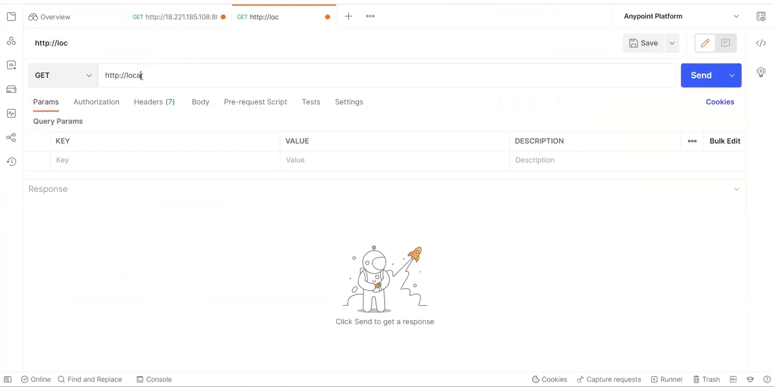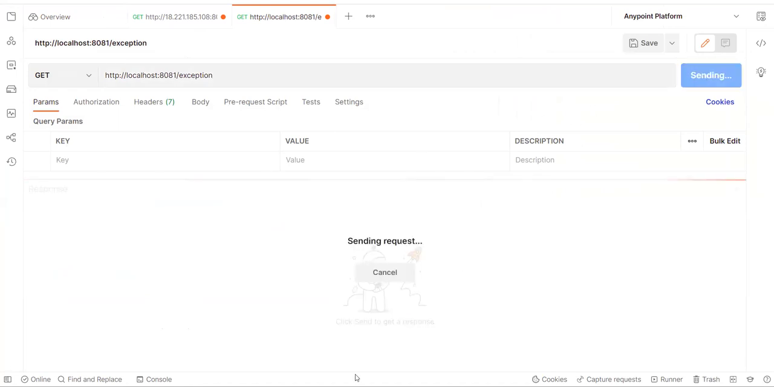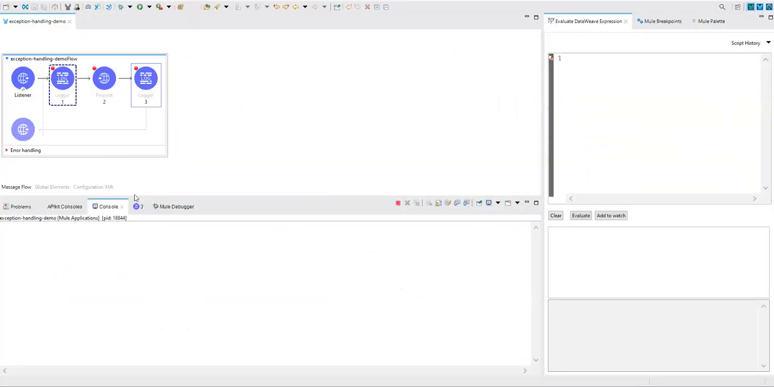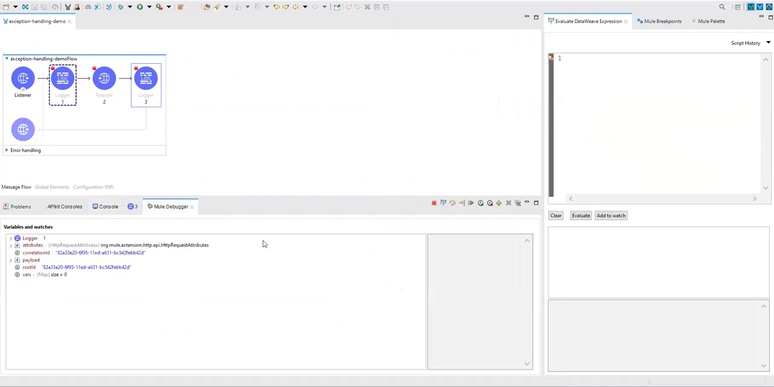http:// exception, that is our resource path. Let's go ahead. We'll wait here. Now, if you look at our Mule event, do you see any error object over here right now? No. Attributes are there, payload is there, variables section is there, correlation ID is there. Clear? No error object right now.